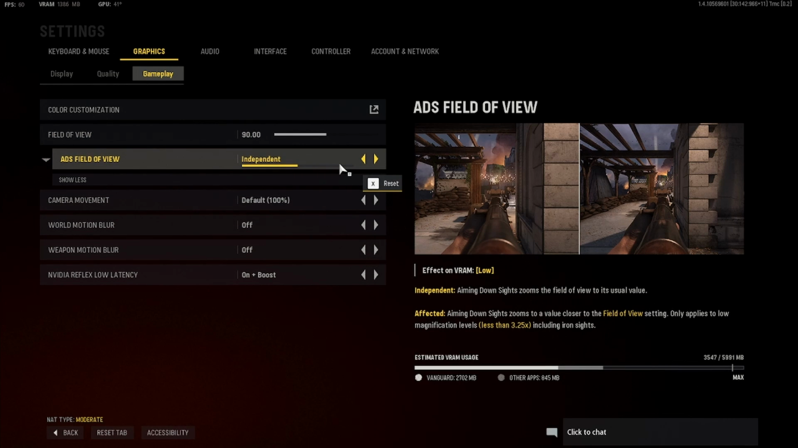Next up for field of view, for the ADS I have it as independent rather than affected. So what that means is whenever you zoom down the barrel of your gun, be it a sight or the iron sight, it gives you that standard field of view that it would normally have for the console, so probably around about 80-85. Now, the reason why I do this is a little bit more accuracy. It just tends to make the gun seem a little bit easier to aim at enemies.